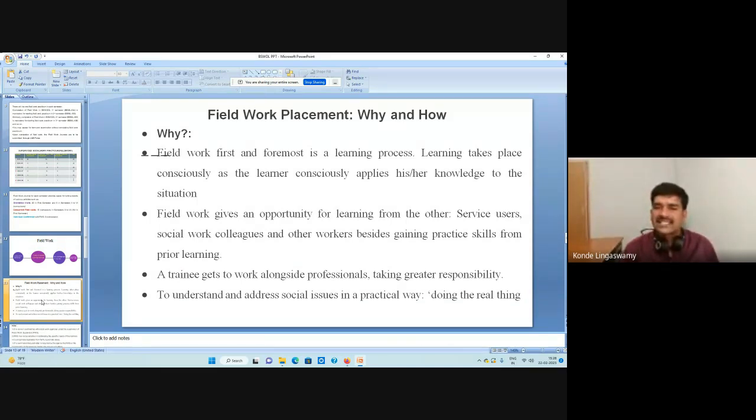Learning takes place consciously as the learner consciously applies his or her knowledge to the situation. For example, as a trainee social worker or a social work student, you learn one social work method, like the social casework method, in the classroom in first semester or in the second semester. You apply your knowledge to the situation. In the first semester, we learn about NGOs, non-governmental organizations. Once you understand, then you apply your knowledge to the situation in the field work, in your observational visit.